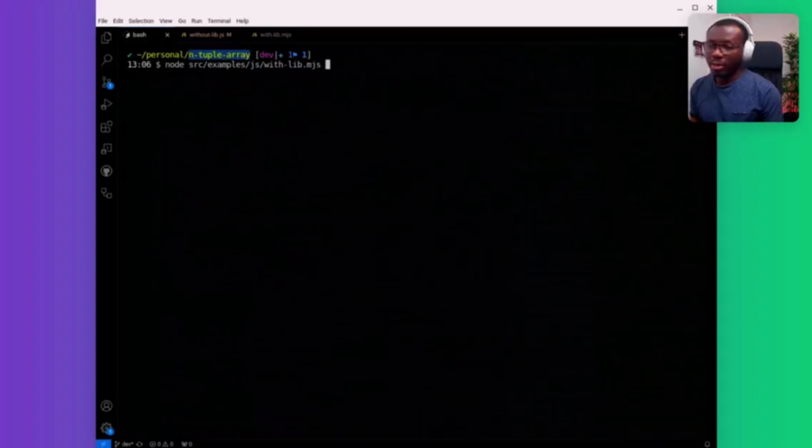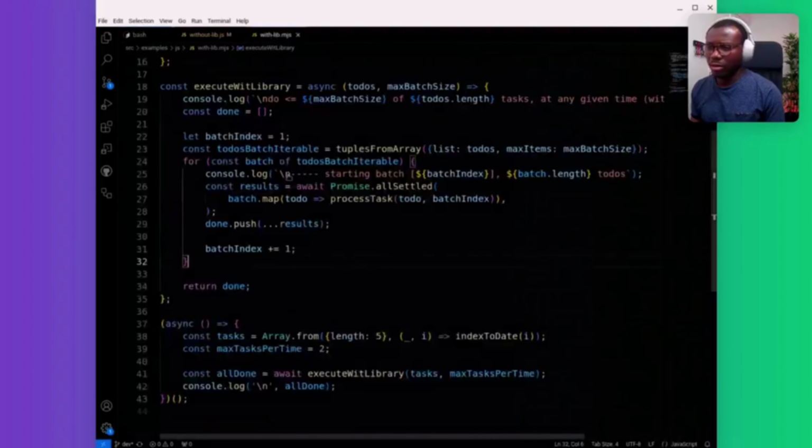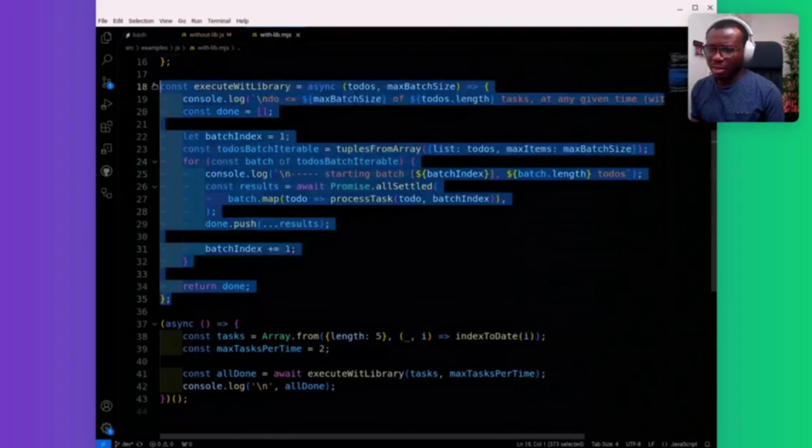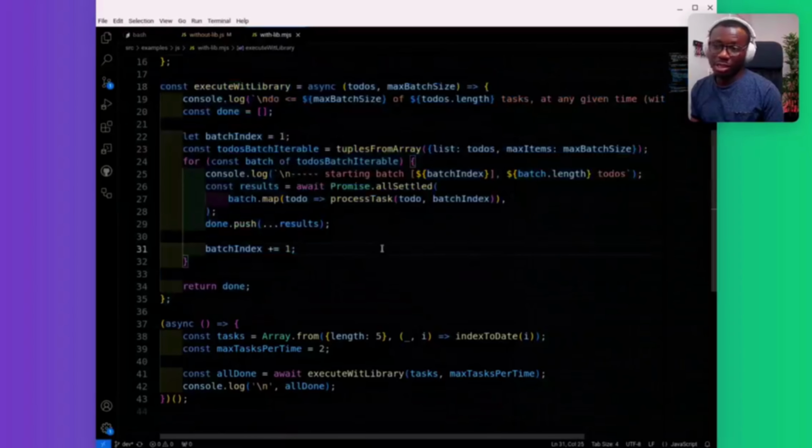This next solution is very similar to what we already saw, except that it uses a library called n-tuple array, which I made. So let's see how using that library simplifies things. So this is the same code that we saw before, except that this time the execute function uses a library. The library exposes this function called tuples from array. So how does this work?